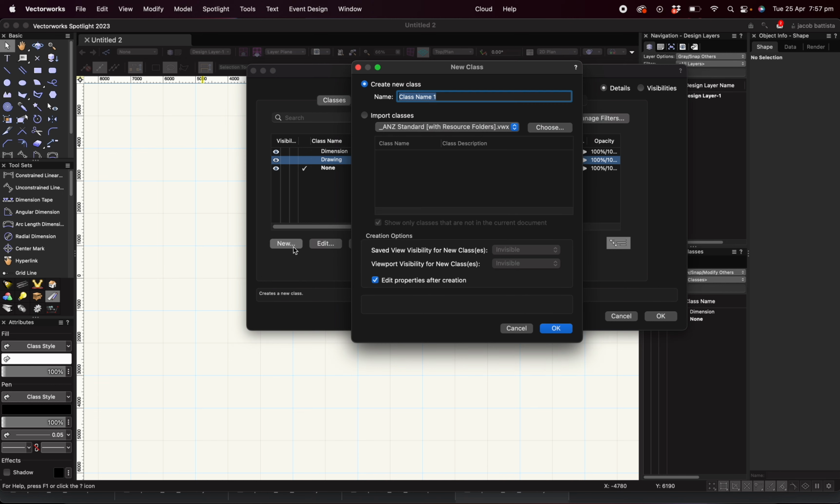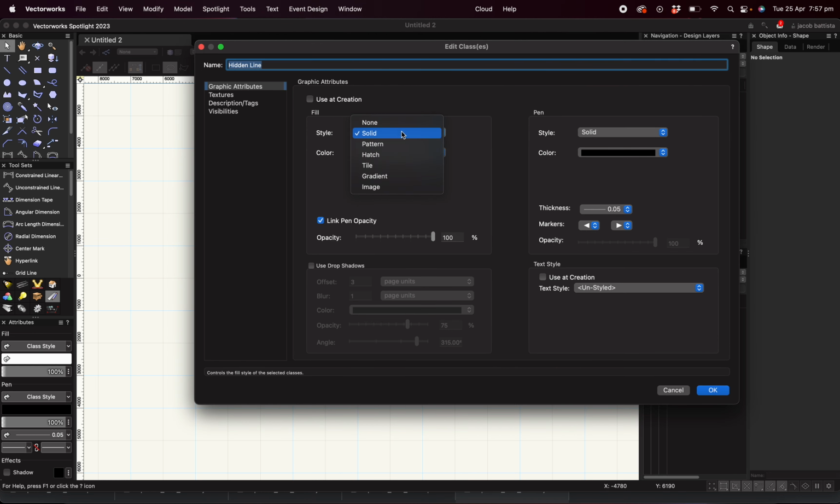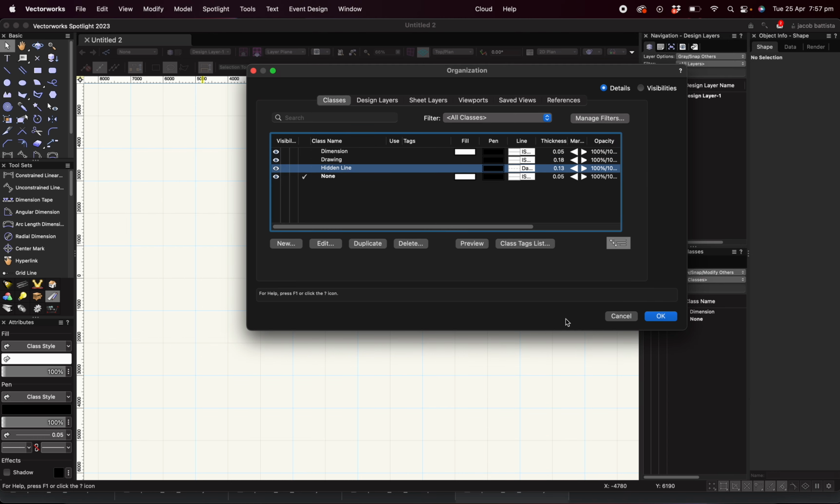We're going to set up one more. New again, hidden line. Click OK. Again, fill style to none. We're going to change the thickness to 0.13, and we're going to change the pen style from solid to line type, and just a dash style 1 for this. Click OK. And for now, we're going to make the active class drawing.